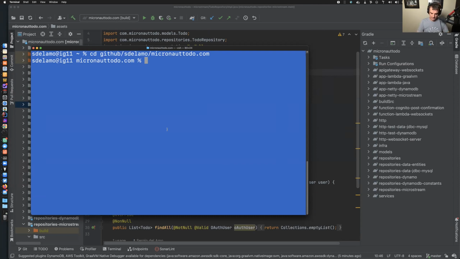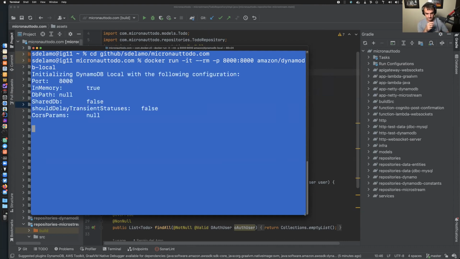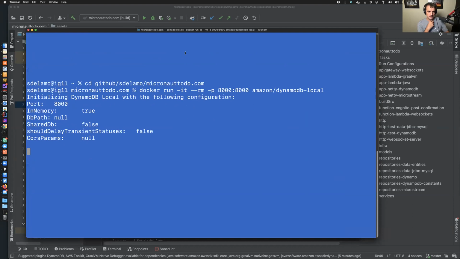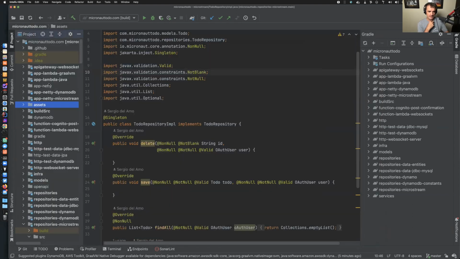What I'm going to do is run DynamoDB, because I'm going to show you this application using a different persistence. This application has a module that allows me to run the application using DynamoDB as the persistent engine, hopefully if Docker starts. And I'm going to go ahead and run the app.